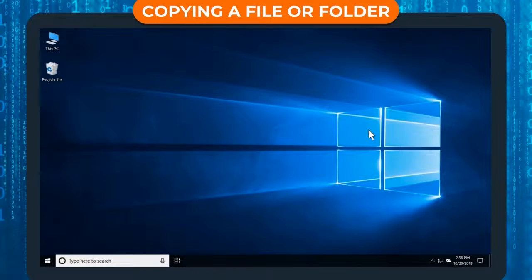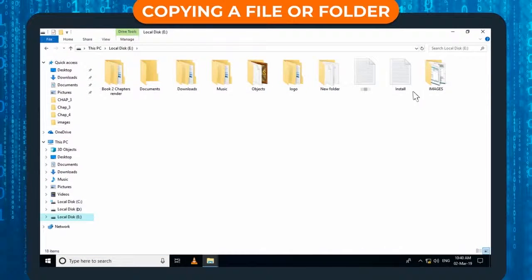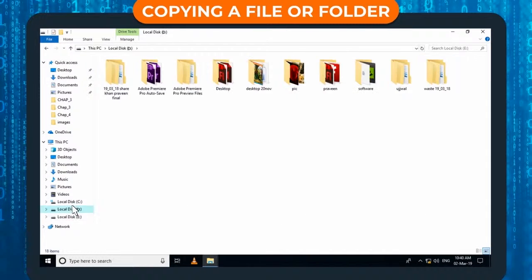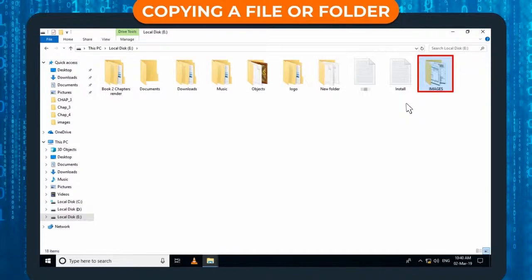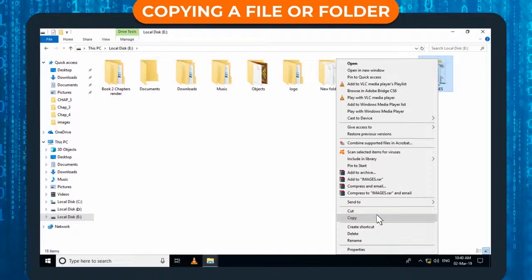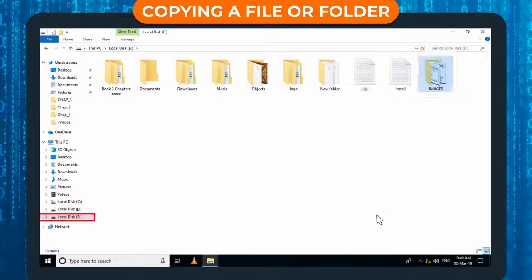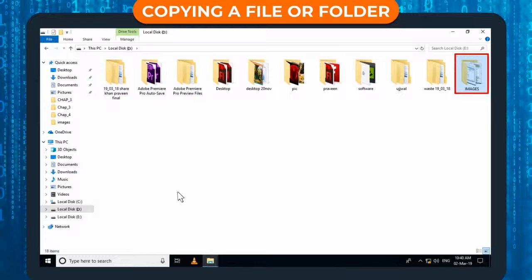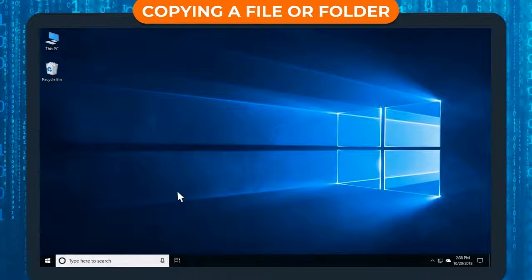Copying a file or folder. Sometimes you need to copy a file or folder from one place to another on the computer. For example, if you want to copy a folder named Images from E drive and keep the same as duplicate in D drive, then take the steps as shown here.